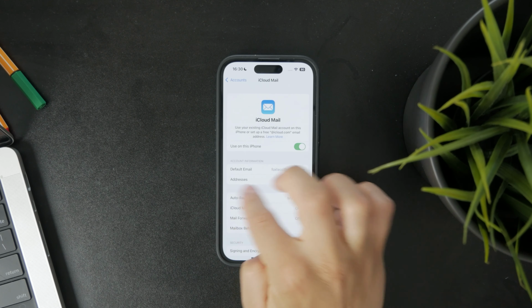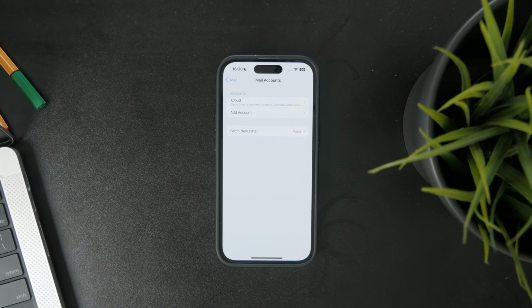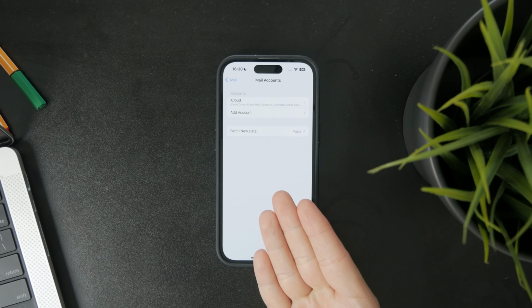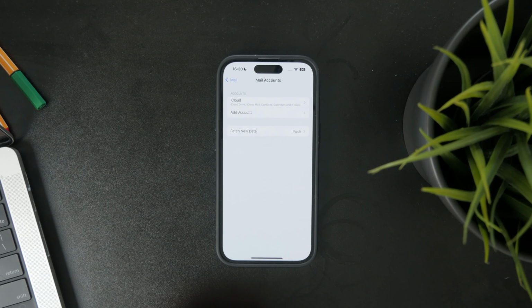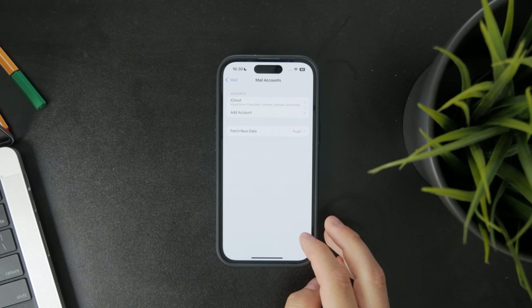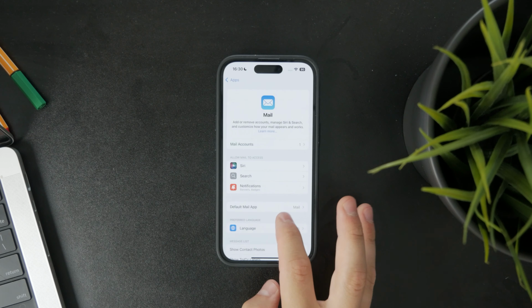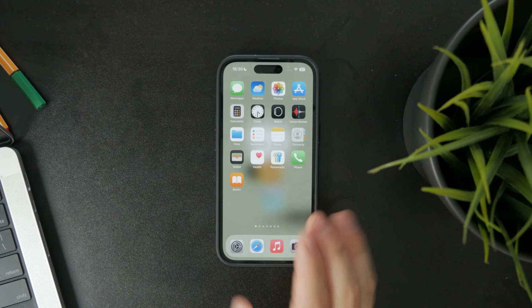At the bottom of that screen, you'll see the option to delete account. Tap it, then confirm when prompted. This will completely remove the account from your iPhone, meaning your emails, contacts, and calendars from that account will stop syncing to the device. Keep in mind, the account isn't deleted entirely.